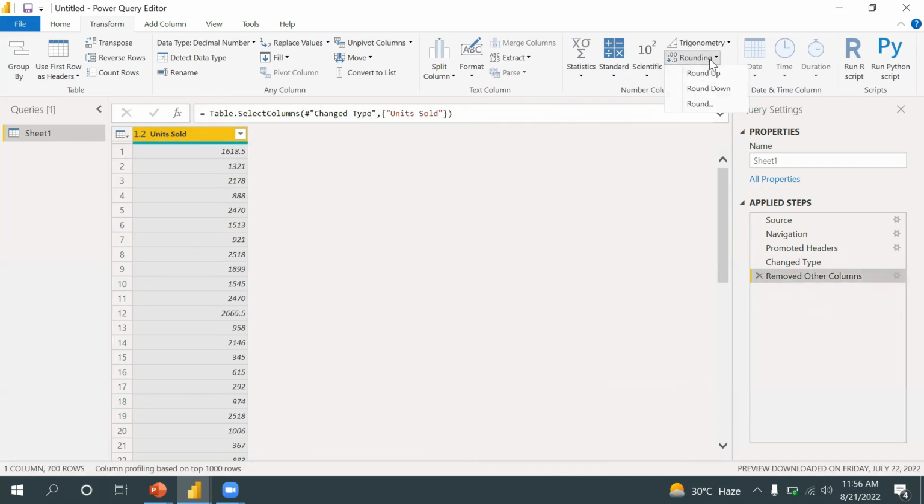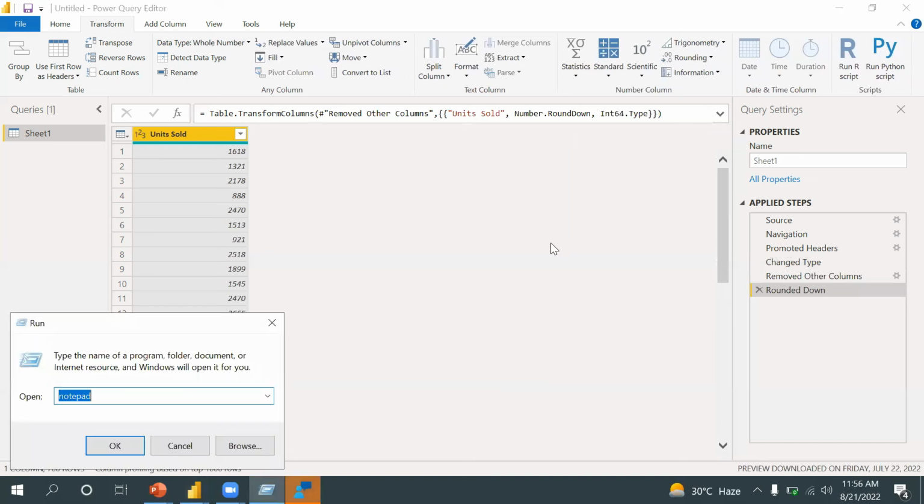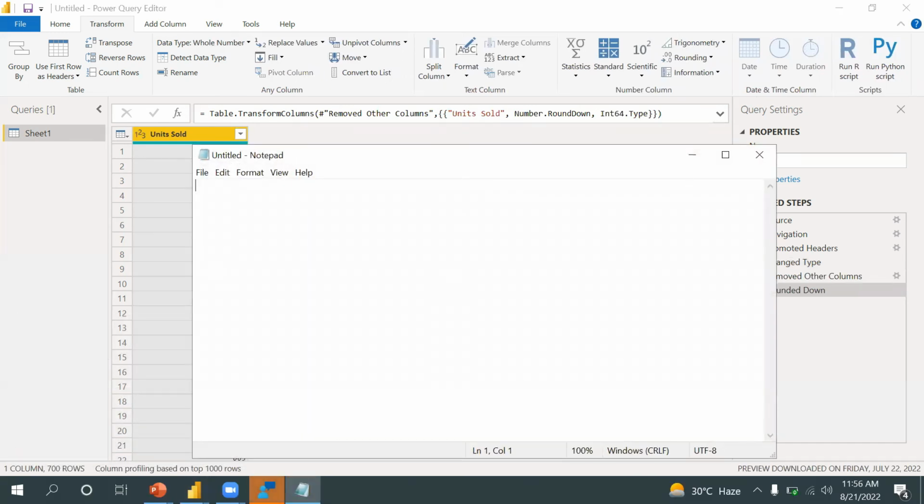Let's try round down. Round down means, let me explain with an example. Let's say you have the value 5.6 and you do round up, it will return 6. Similarly, if it's 5.6 and you do round down, it will return 5. Like this.